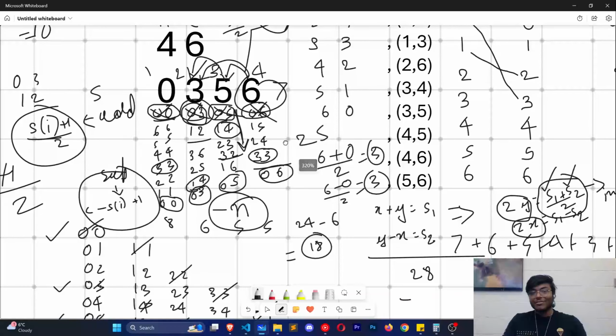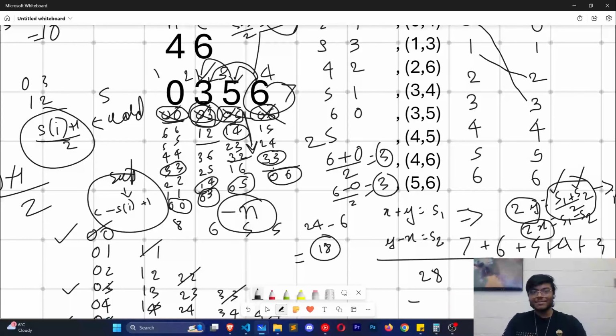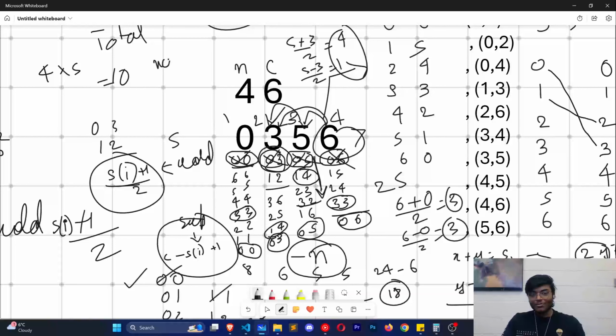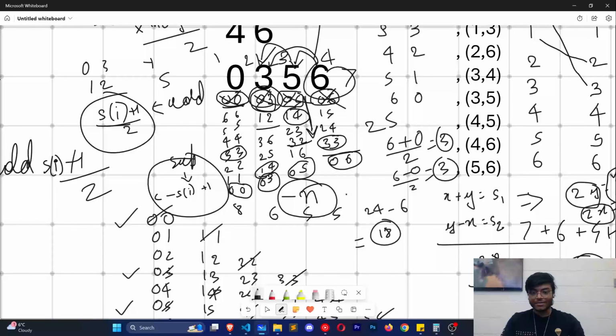So we need to basically find the number of odd pairs and even pairs that exist in this set. How do we find that? That is pretty straightforward. Number of even integers into number of even integers minus 1 divided by 2, right? And we just add this with number of odd integers into number of odd integers minus 1 divided by 2. Whatever value we get, we subtract it over here.